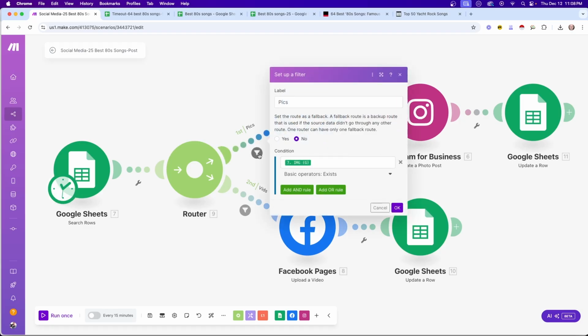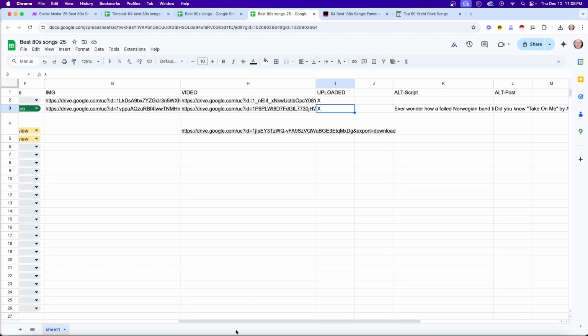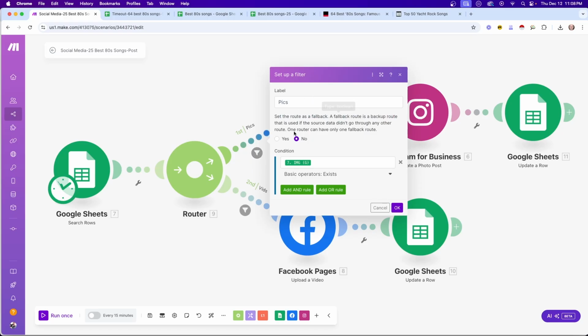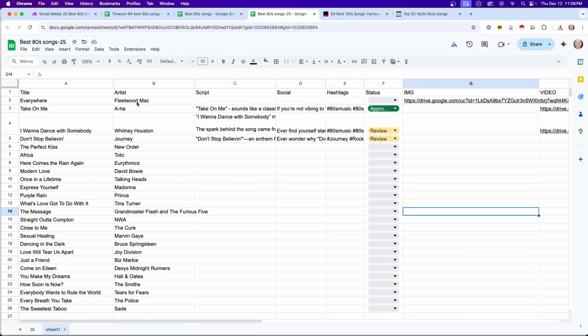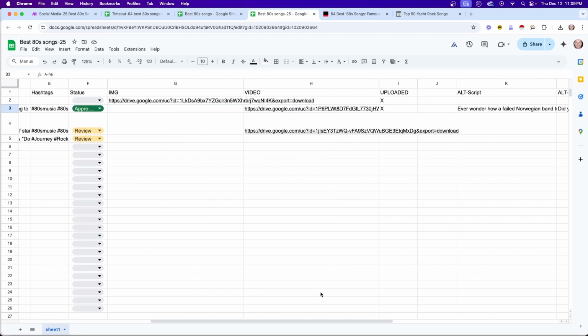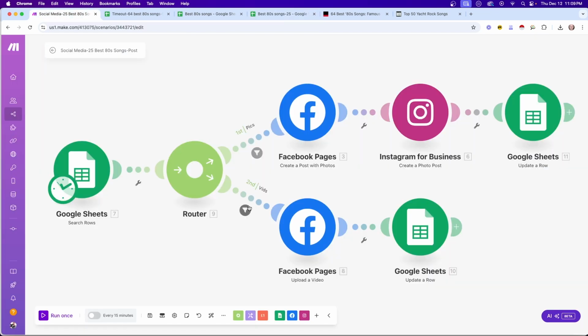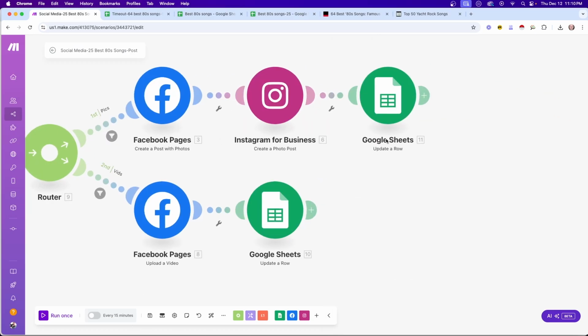And that value is, what type of media is it? Is it a picture or is it a video? Because as you know, we have both. If it's a picture, this filter says condition image exists. So for Fleetwood Mac, you see an image does exist. However, for Take On Me, aha, there's just a video. So Fleetwood Mac would take the upper road and it would first go to Facebook pages. So let's show you how to do this.